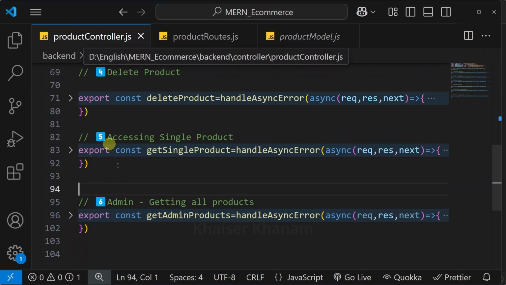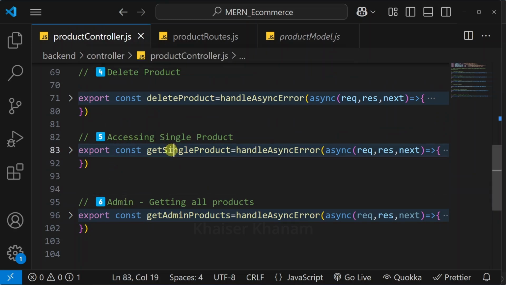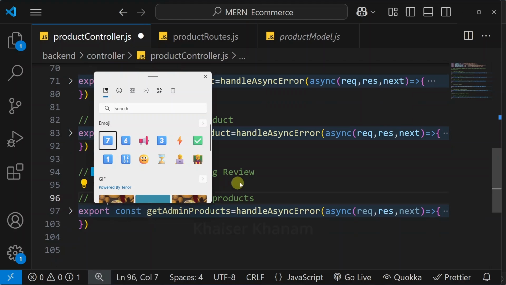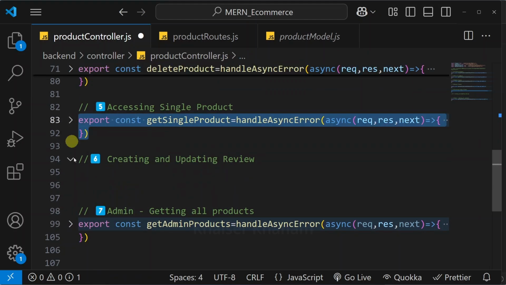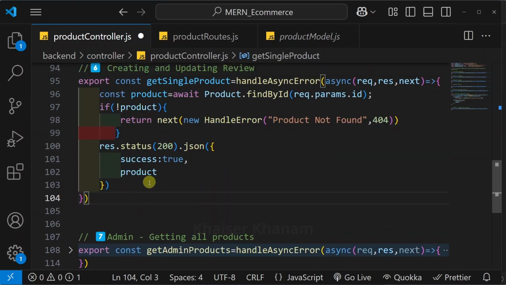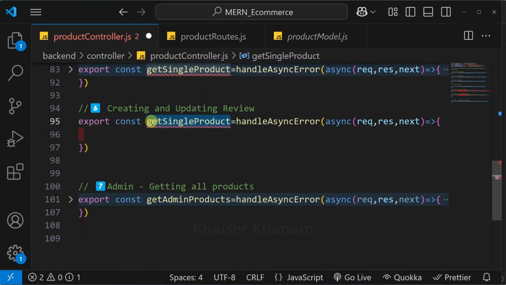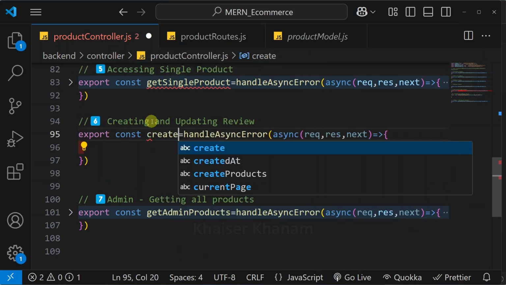Now inside this product controller.js, below this get single product, I will be creating the function. Copy, paste, and here I will be writing creating and updating review. And for this, I will be passing 7. Copy this. Here I will be pasting. Remove this entire thing. I will change the function name. I will write create review for product.